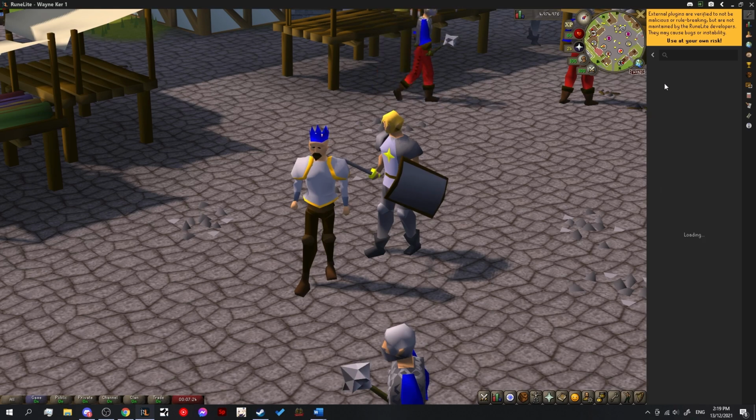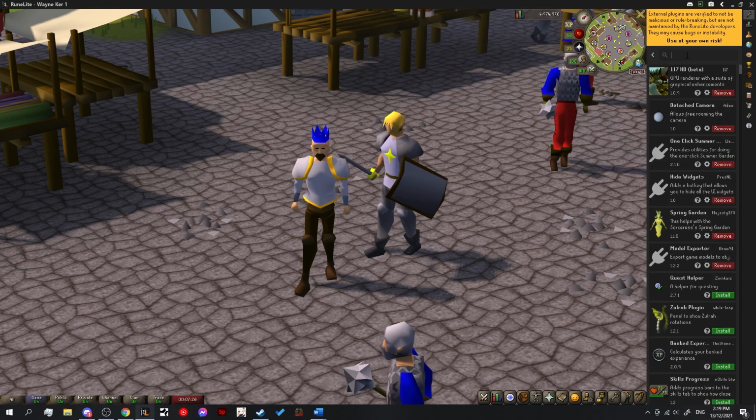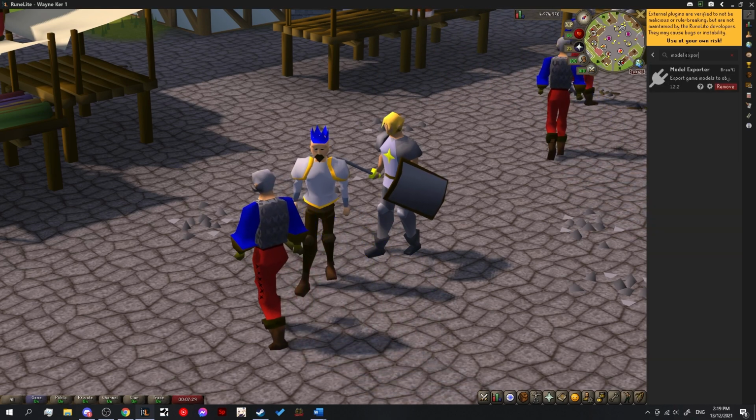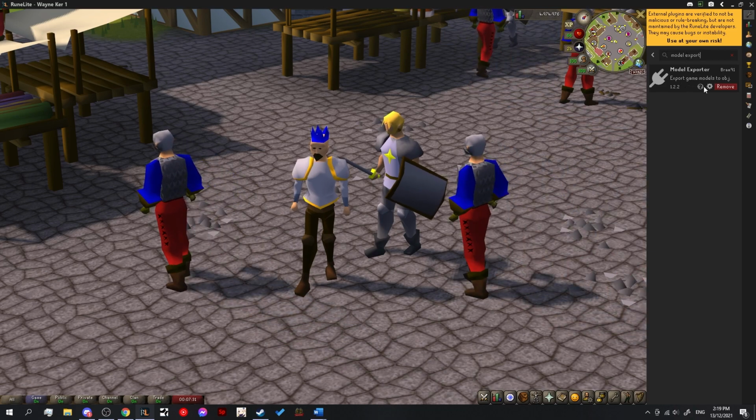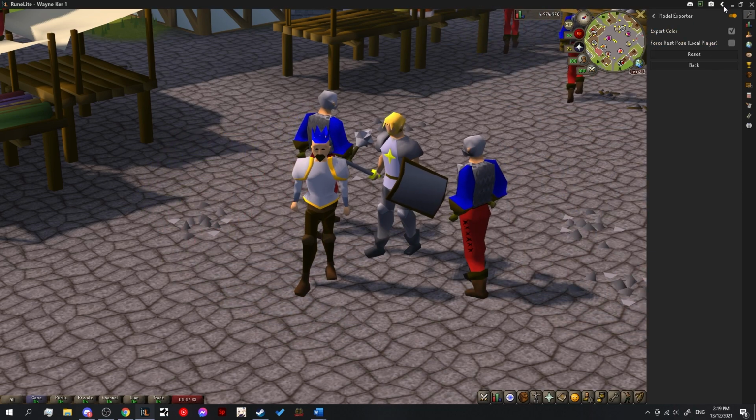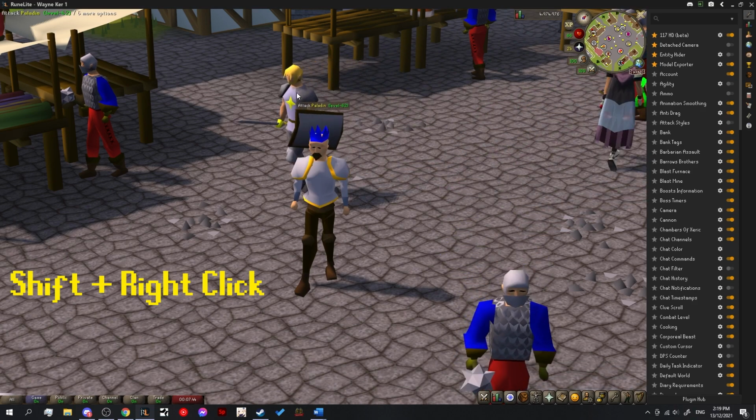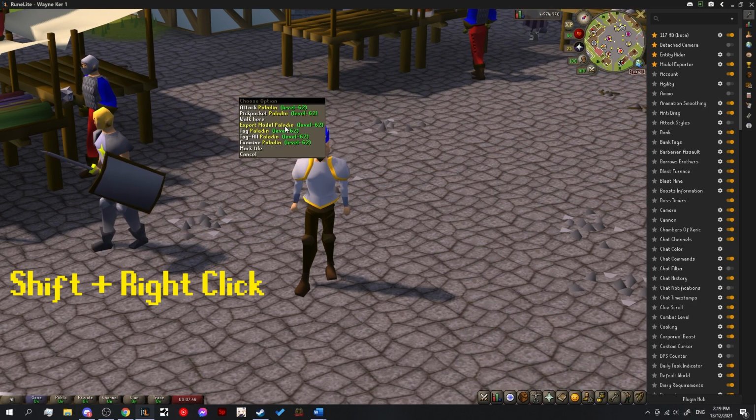The first step is going to require you to search for the Model Exporter plugin in Runelite. This is located in the plugin hub. Once you have that installed and set up, step 2 is going to require you to export the model. To do this, you need to shift right click it and then press Export Model.